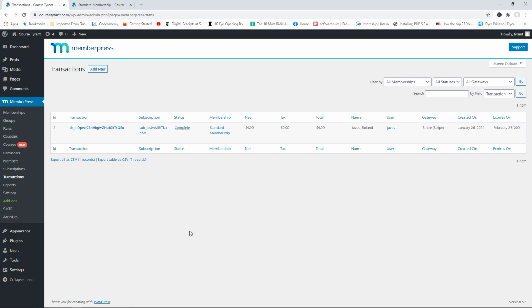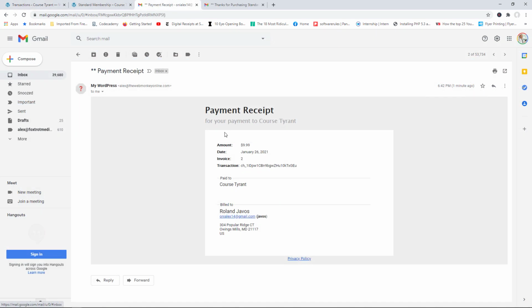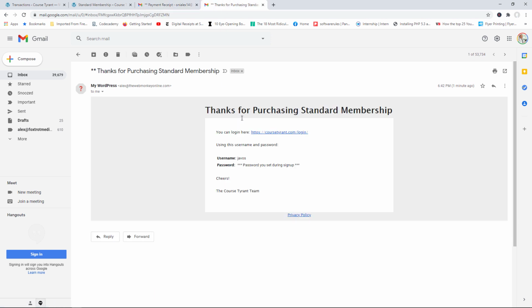Let's take a look at the emails now. Alrighty, so as you can see right now, we got the first email, the payment receipt from Cost Tyrant saying, hey, this is your invoice number, and billed to me, my email address, and of course my physical address. And then of course, the message saying, thanks for purchasing the standard membership. You can log in right here, and then you can use the username and password. So you can see right now that Javas, the new member, has received emails from Cost Tyrant welcoming him to the membership website, as well as a receipt for his payment.